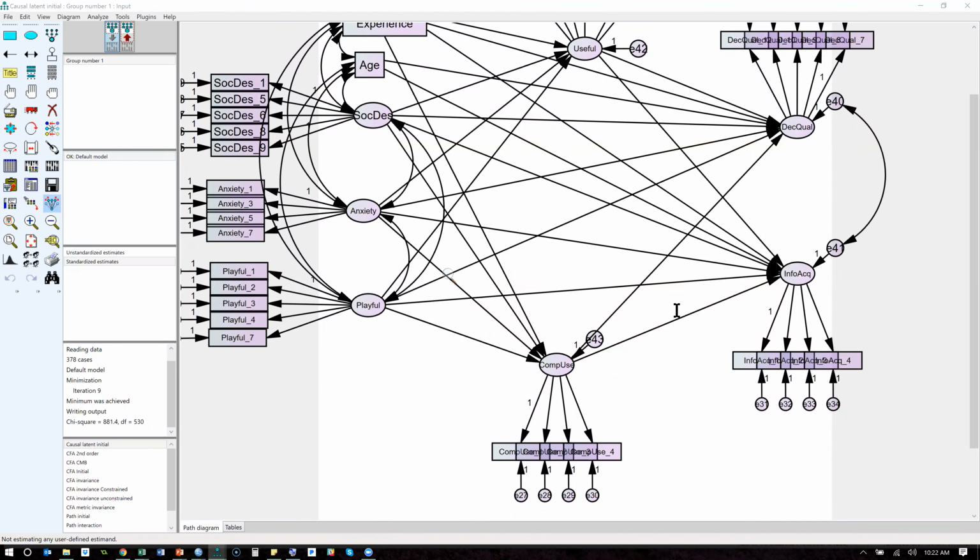So yeah, if you delete a path that is not significant, you're freeing up a degree of freedom. You're creating a degree of freedom, I guess. And so those fit measures will improve. But your chi-square will go up at the same time, because as soon as you don't account for a parameter, that increases the distance between the observed and proposed covariance matrices. So the chi-square will increase. So there's a trade-off.